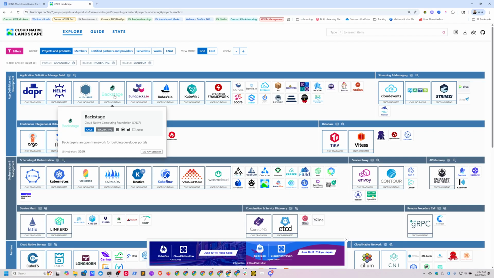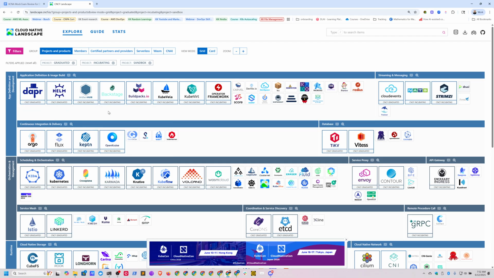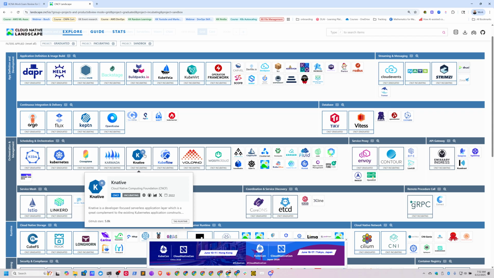So at the very least, you want to be familiar with the graduated and the incubating, because these big boxes here, they're going to ask you questions about the top like 20 of them, right? So KEDA, for example, which is basically the event-driven autoscaler, obviously Kubernetes, obviously Crossplane. Here's Knative. This is the whole reason I showed you this. In general, you probably want to, and you know what, here's what I'll do, I'll actually just give you a quiz set that tests your ability to recall what these big ones do.